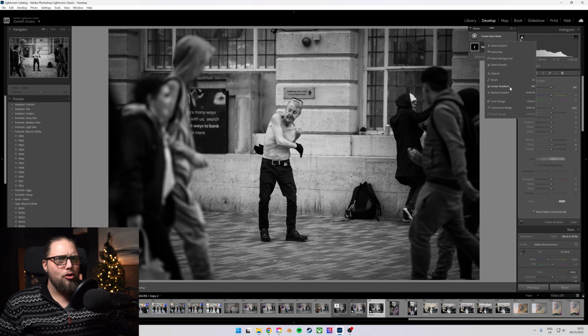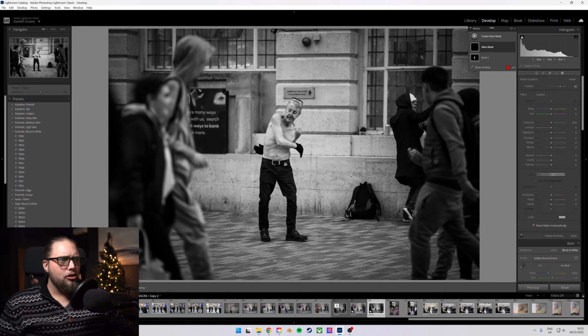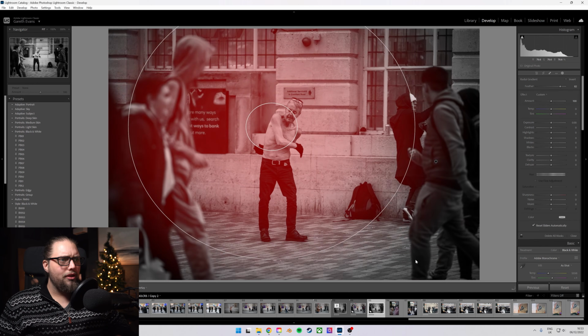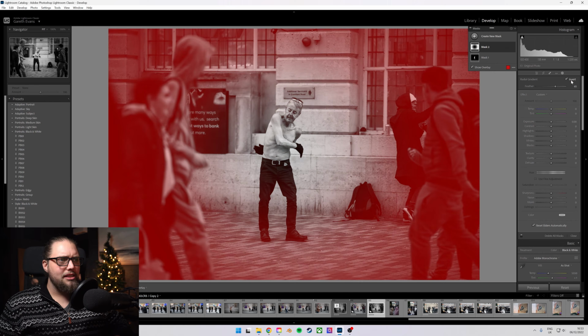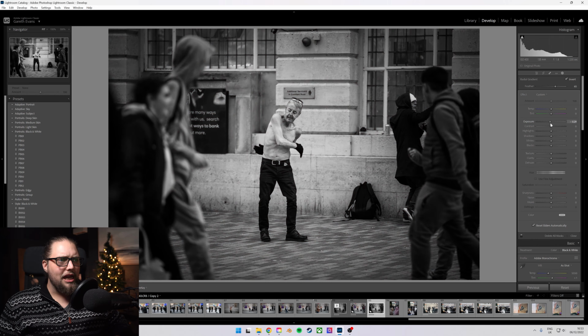Next, I'm going to create a new mask. I'm going to go radial gradient, and I just want to put this over him a little bit like this. Let's make that feather something like that. So what we're going to do is click invert, and we're going to use this to create even more of a sort of vignette here. There we go. I quite like that.